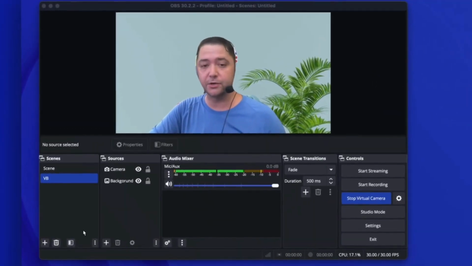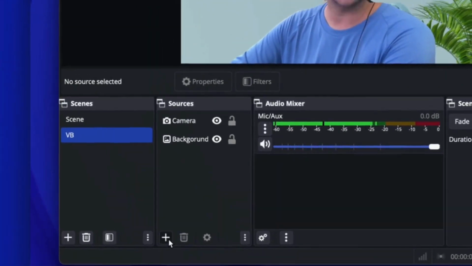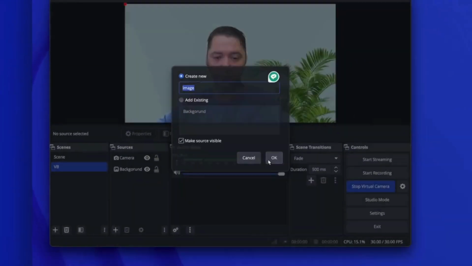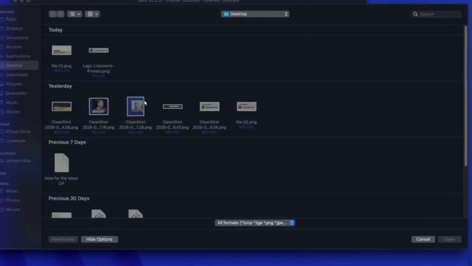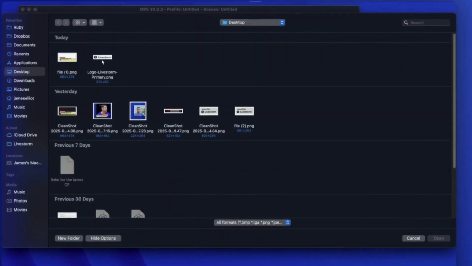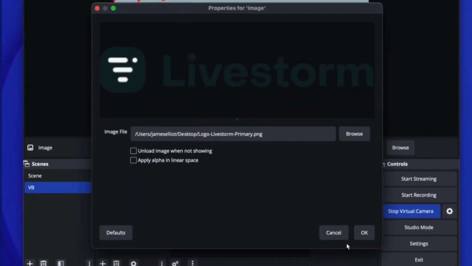So next we're going to take a look at how you can add text or a logo to your OBS stream. So this could be handy if you wanted to add a logo or anything you could think of that involves text or an image to your camera stream. So in sources, go add, image, okay, now browse. Now you can add any image here, and that's going to add it as a layer on your OBS camera stream.